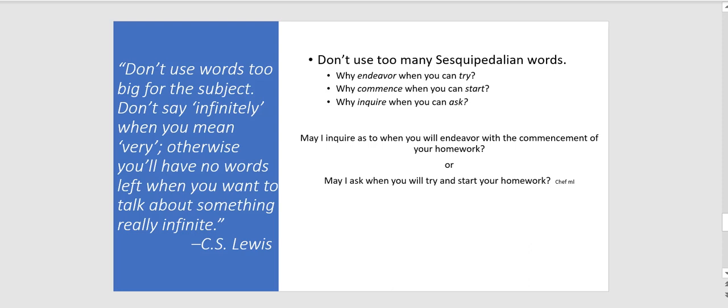So when we take those words and put them in a sentence, we have, may I inquire as to when you will endeavor with the commencement of your homework? Or you could just say, may I ask when you will try and start your homework? I think you guys can see what I'm talking about there. The top one is trying to sound more lofty when you're just really trying to say something.